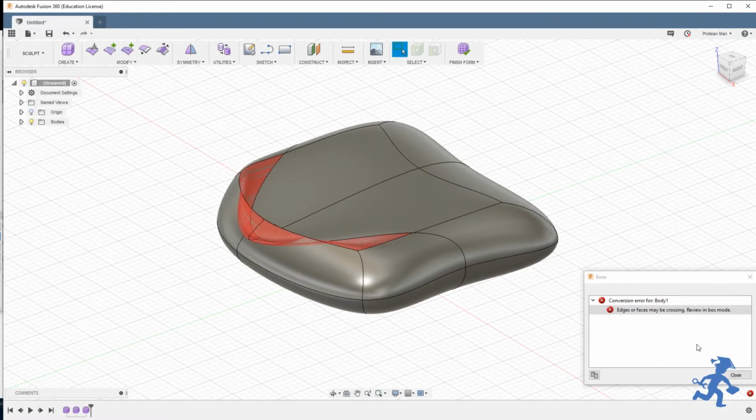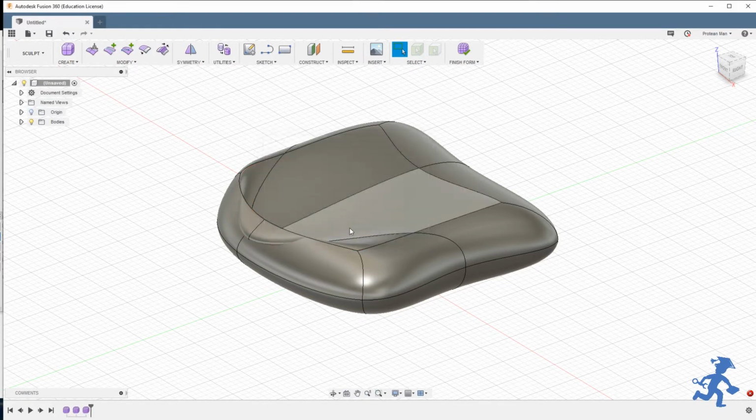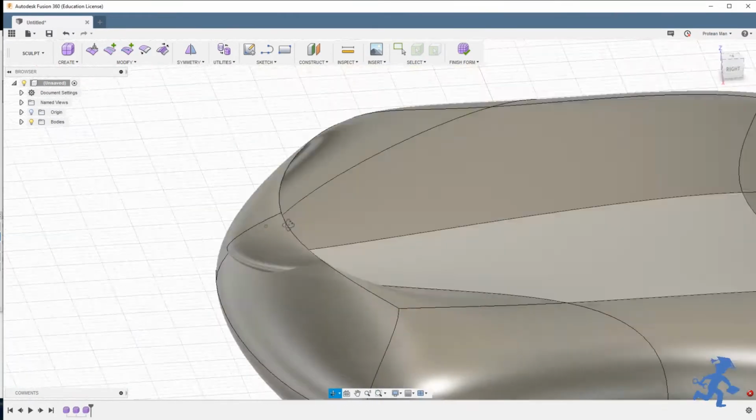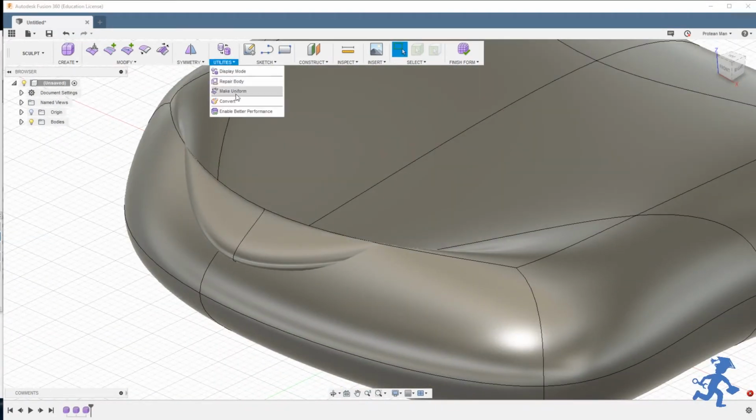Return. Okay. So what happened was it threw an error. You can see this error here. Conversion error. Edges or faces may be crossing. This is what will cause errors. If you find this happening when you want to transfer environments or convert, I'll try to convert it just to show you.